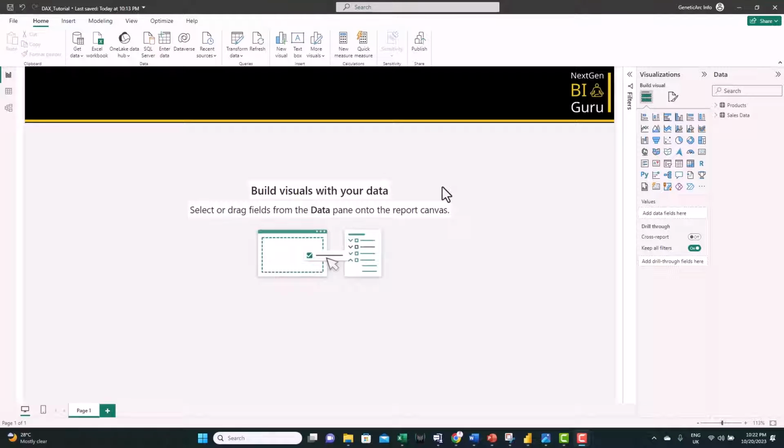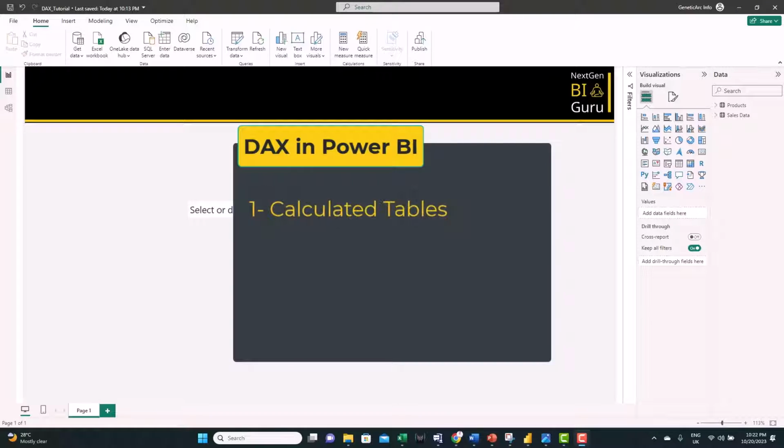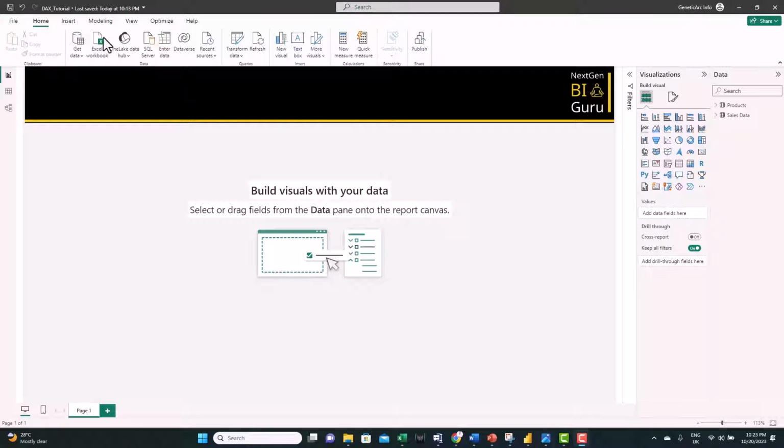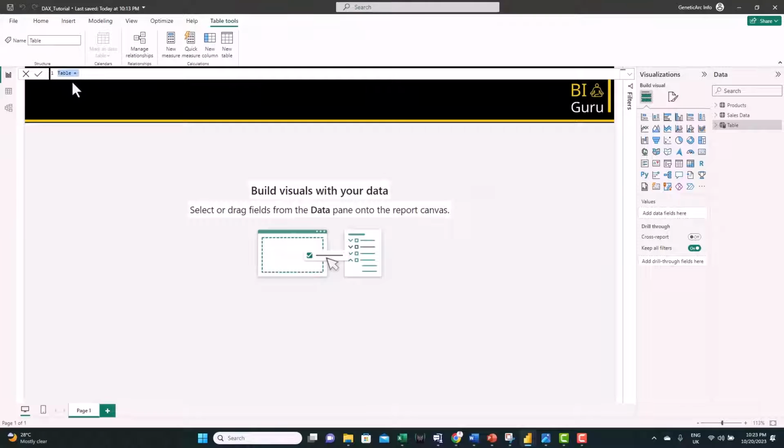So where can we use DAX in Power BI? There are three ways to use DAX in Power BI. The first one is to create a new table, a calculated table. The second one is creating a measure. And the third is creating a calculated column. To create a table, you can do it from here. You go to modeling and create a new table. You can see the formula bar open for us where you can feed in the DAX code.